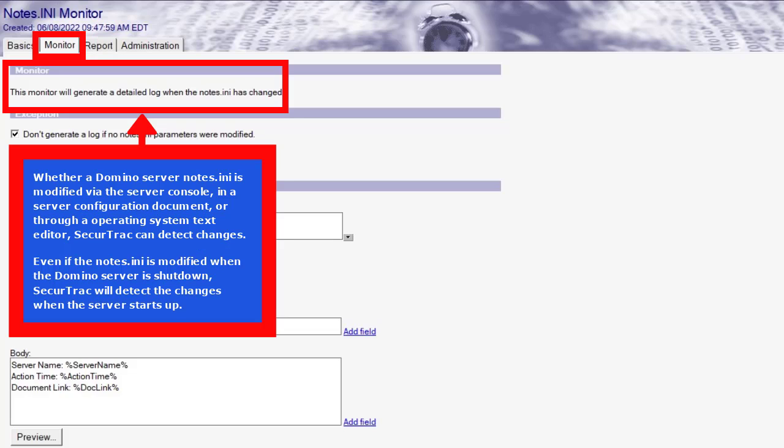Whether a Domino server Notes.ini is modified via the server console, in a server configuration document, or through an operating system text editor, SecurTrac can detect changes. Even if the Notes.ini was modified when the Domino server was shut down, SecurTrac will detect the changes when the server starts up.